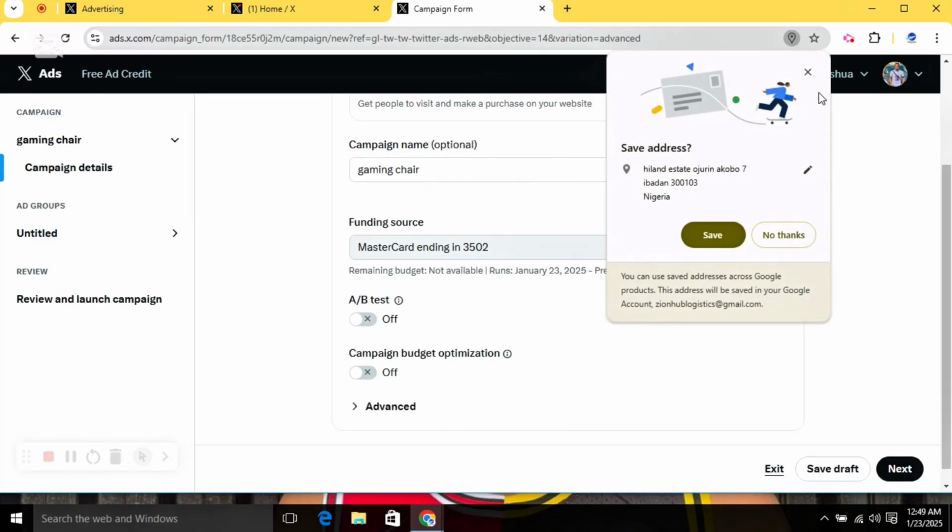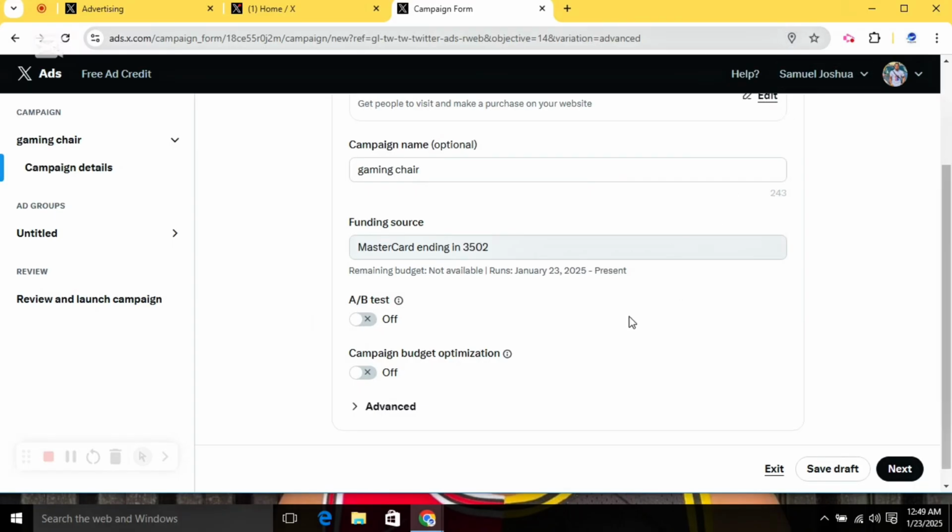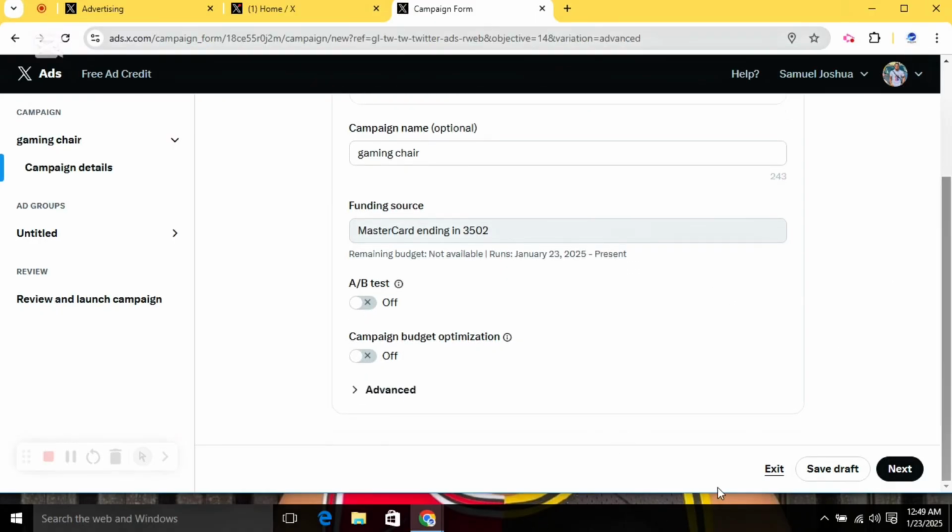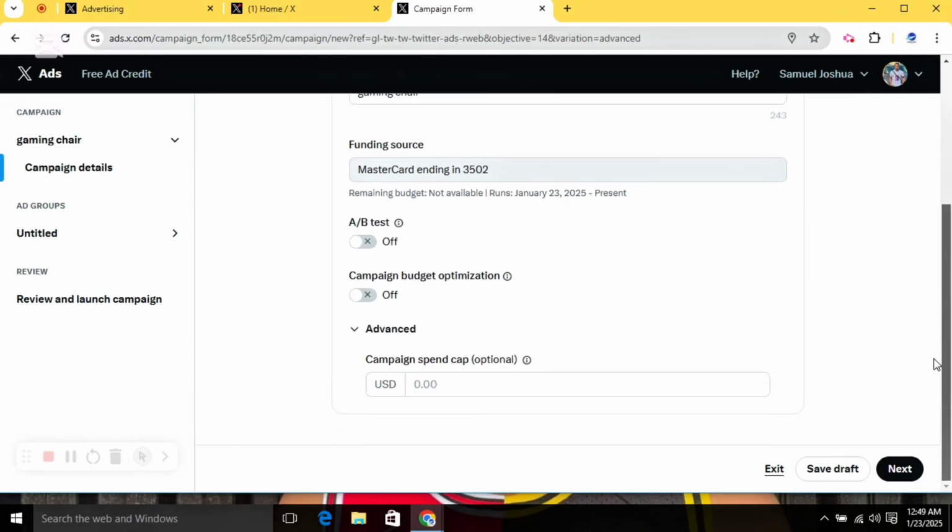So now you can see that my card has been saved, you can see here MasterCard ending with 3502. So you want to scroll down and click on next. However, you can click on advanced to check the advanced payment. So here you can set your spend cap. So you are going to click on next.